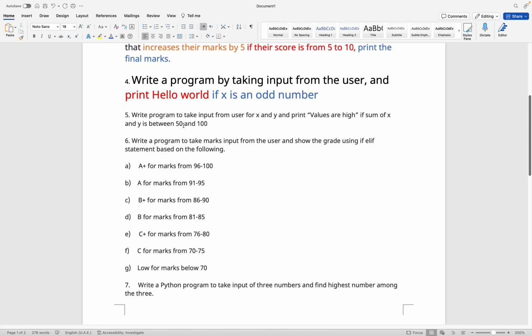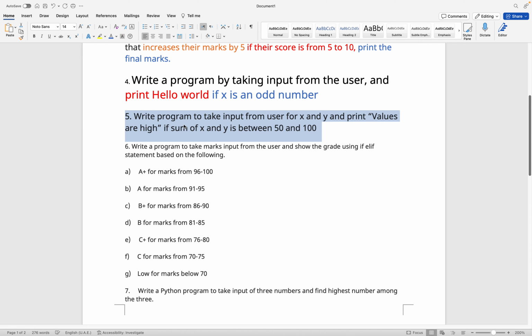So we continue with this challenge 9, and we go to the next question, and let's crack it, right? First, I'm going to maximize this one. Write a program to take input from the user for x and y and print value is high if the sum of x and y is between 50 and 100. Now look at this one. Yeah, this one is different, right? So let's do this one.